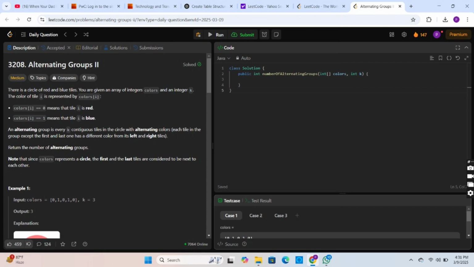For example, in this example, we can see that 0, 1, 0 is a subsequence of size 3 and they are alternating. Similarly, 1, 0, 1 has size 3 and they are alternating. And then the last group 0, 1, 0 is also alternating with the length of k. Now, since it is a circular array, we will also check the elements 1, 0, 0, starting from the 0th index of the colors array. And since it is not alternating, we will not consider it.